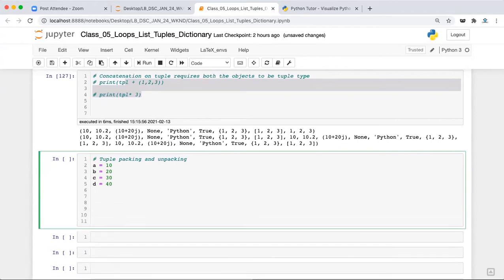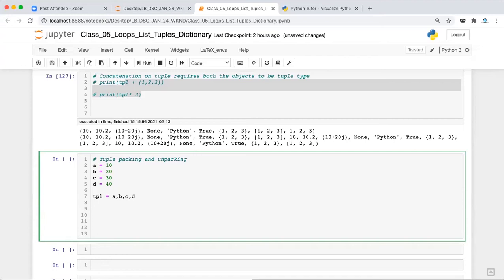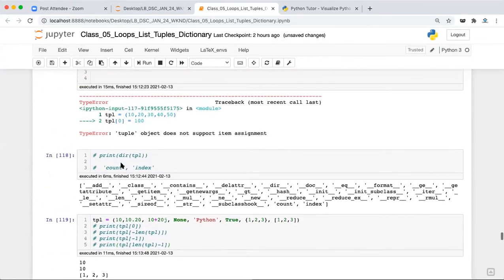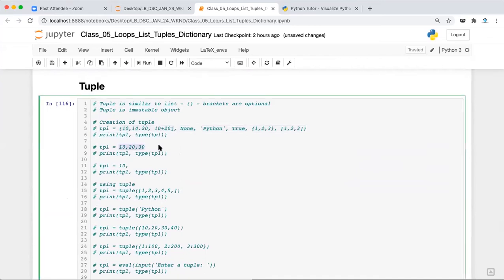Now let's say we have tuple is equal to a comma b comma c comma d. It is going to pack these four values into a single variable. Now if you print tuple, it will show that all these values are kept inside the tuple. This is similar to the earlier declaration, right? We have created a tuple without giving any brackets here. This is similar to that.